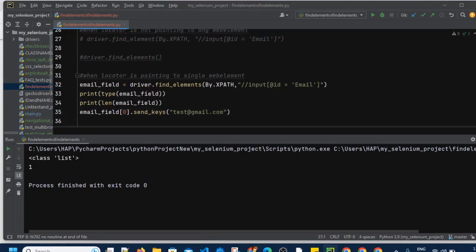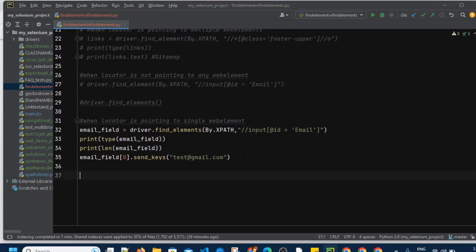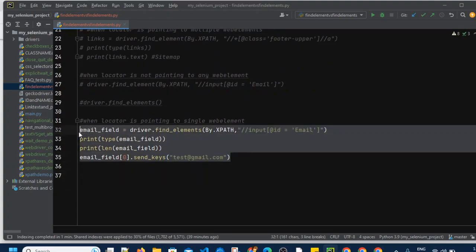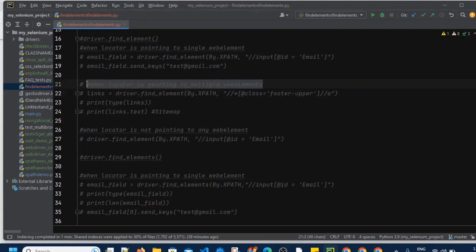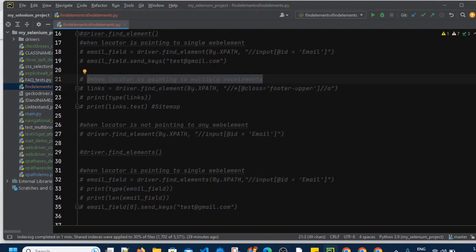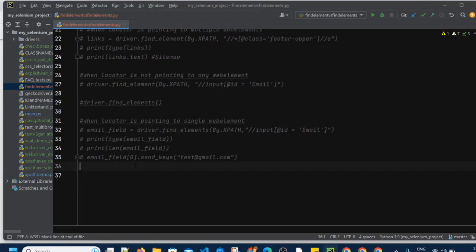Now let's move to the next scenario. I am commenting this code. What is the next scenario? When the locator is pointing to multiple web elements, and then we will use driver.findElements.